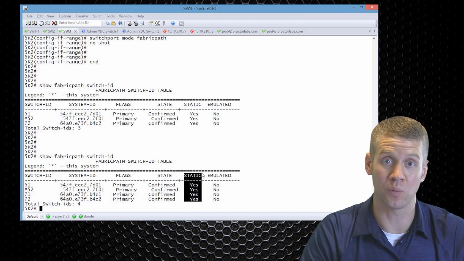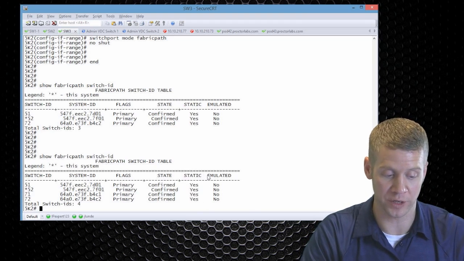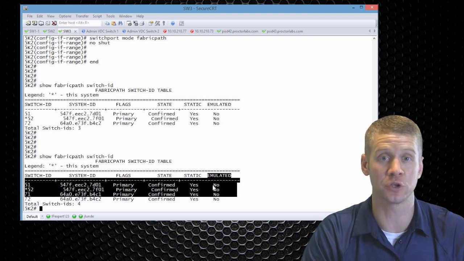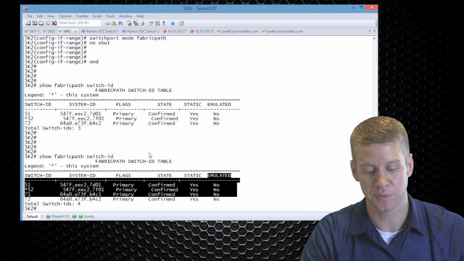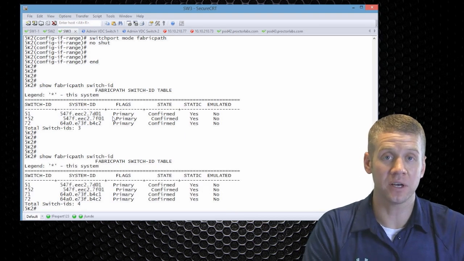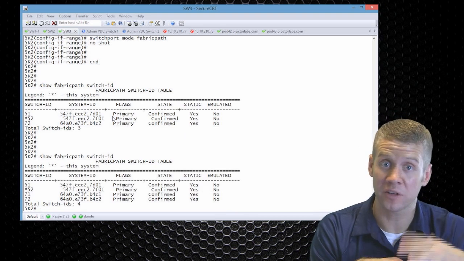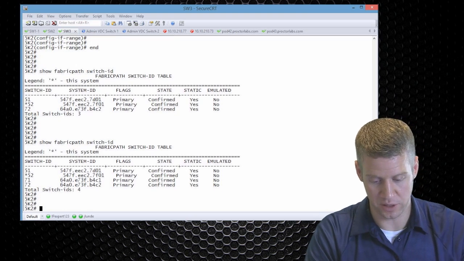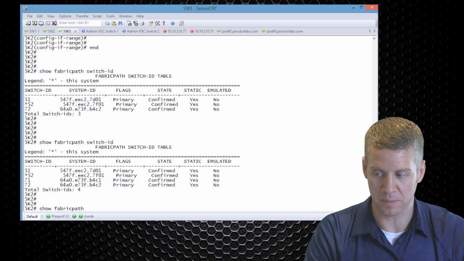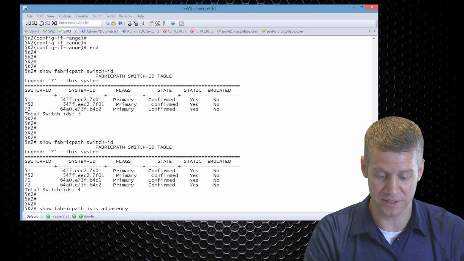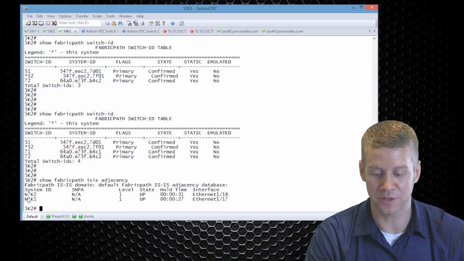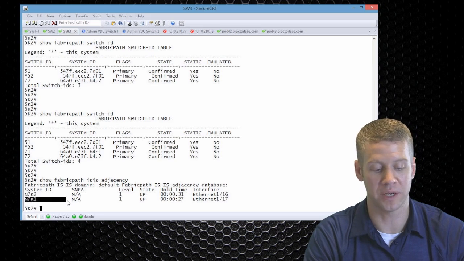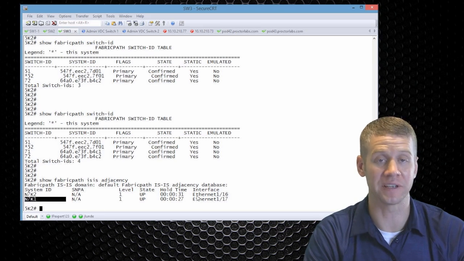Okay, like I said, when we do VPC Plus, we're going to see them start showing up as emulated entries, meaning they're shared between specific switches. So right now I can see all the switch IDs. I've actually built a routing table and adjacencies. So we can go in here and we can say show FabricPath IS-IS adjacency. And we can see that we have adjacencies with 7K2 and 7K1. We can even see what interfaces they're out of.